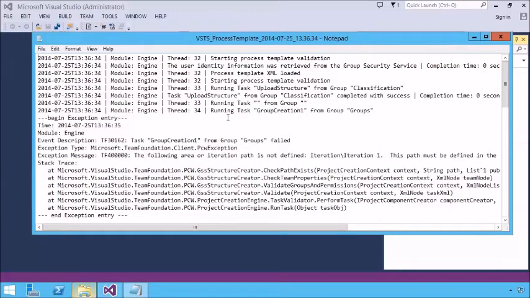And it was triggered right here when it was running the task group creation from groups. It gives you the time, gives all of the details, and it says the following area or iteration path is not defined, iteration/iteration 1. Now we changed all of those, but notice now we're in maybe a different area, something referring to groups. So we might have this dependency across. This helps us go find out where some of these might be occurring.